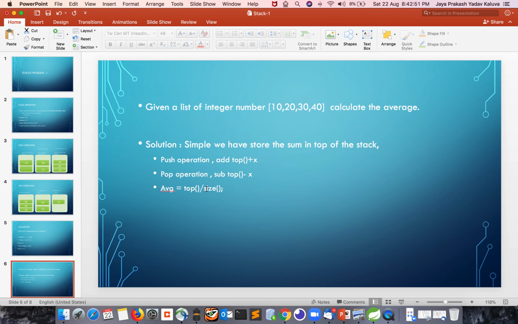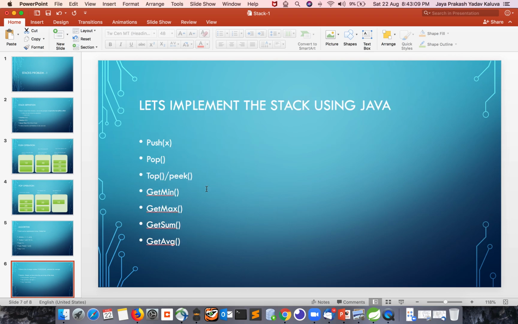So average is just the top element divided by size. Size is how many elements we have, like 4 we have. So divided by 4, whatever average we get is calculated. We see the example complete implementation with C.